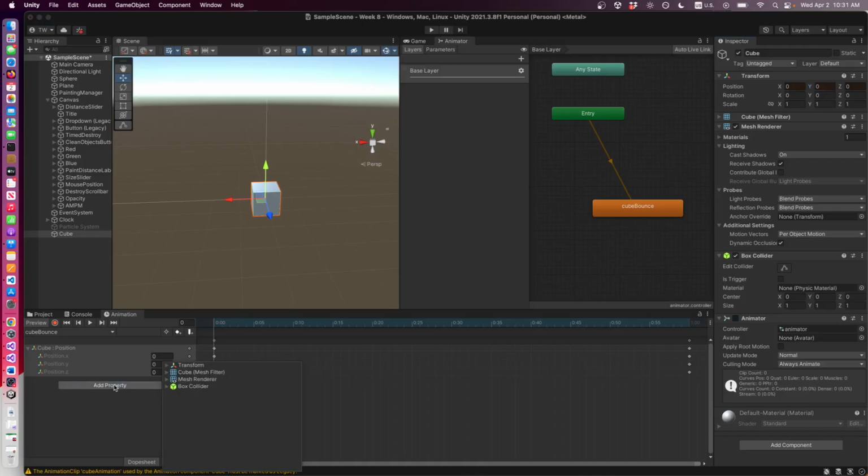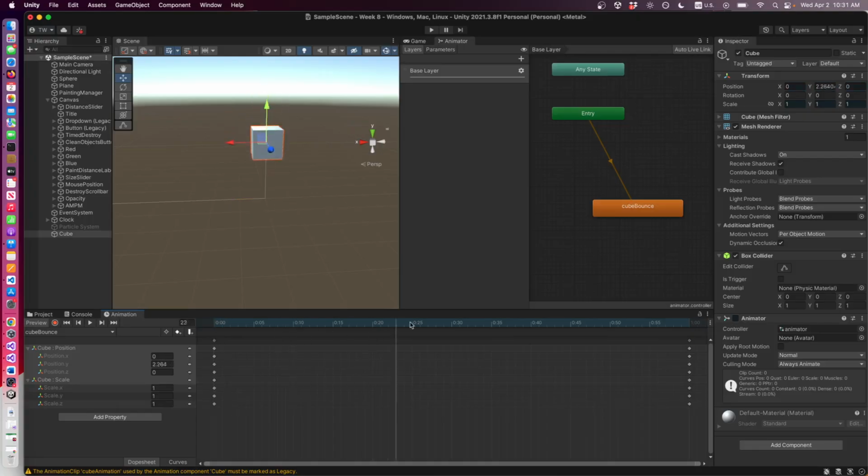Sorry. You can also add another property like transform and scale, right? So you can actually change the scale of the cube as it's going through the animation. So let's say here, I want it to scale like so. And then let's add this, and you can see the scale change as it's going through those keyframes.